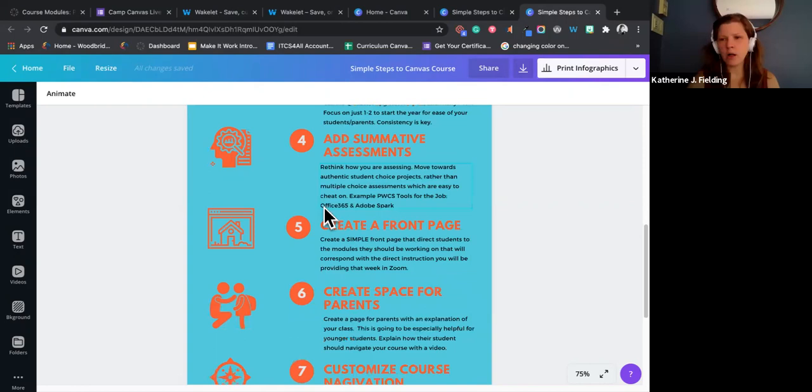So tools that all Prince William County has available for that are Office 365, Adobe Spark. Flipgrid could even be used for a summative assessment. Students can create a video and post it there. Having students make something, a podcast, a video, a graphic, creating something physical and taking a picture of it to submit it to you. All of those things are what we want summative assessments to be.